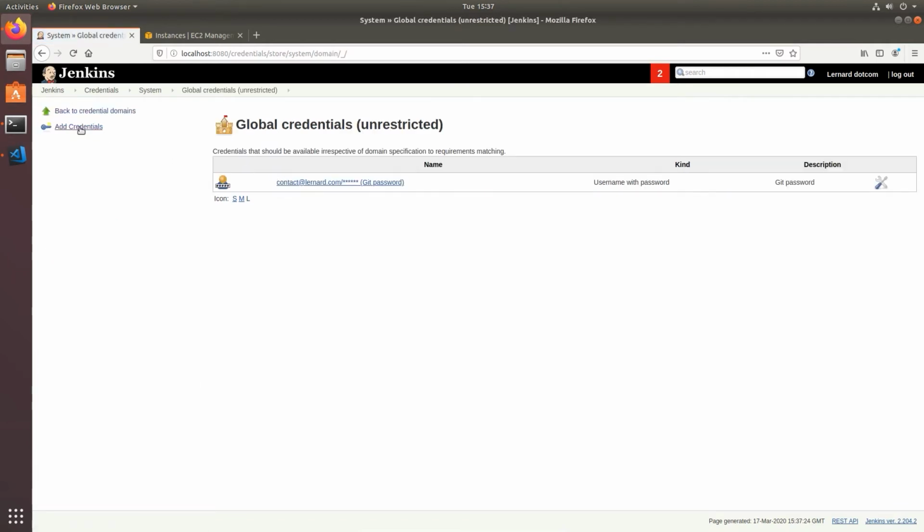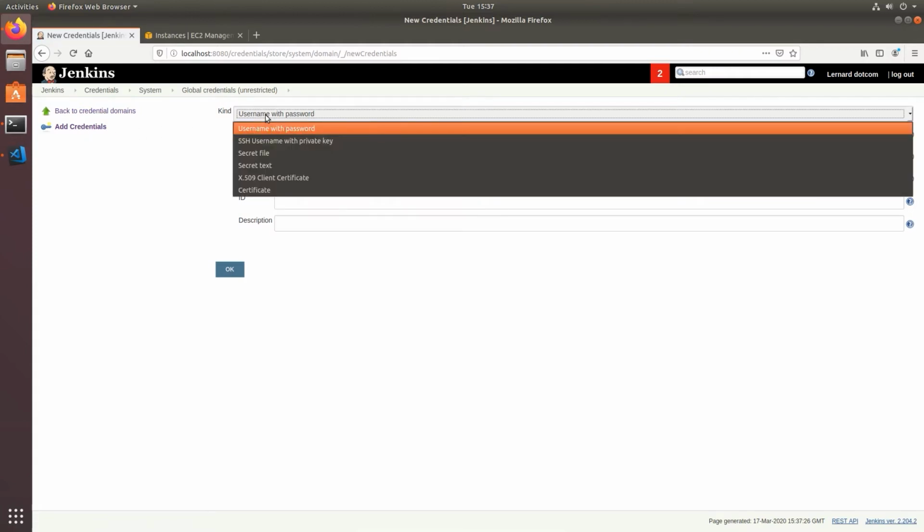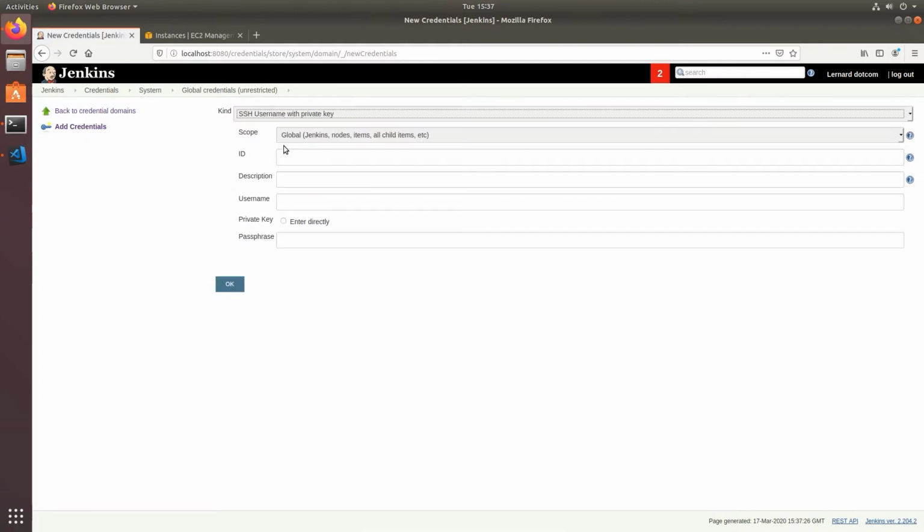Click Add Credentials in the left-hand menu, then, from the drop-down, we want to choose Username with Private Key. We could leave the ID blank for it to generate one, but in this case I plan to use it for something later on, so I'm going to specify the slightly more memorable agent-key.